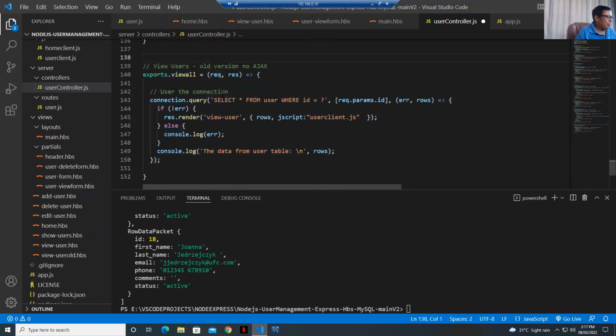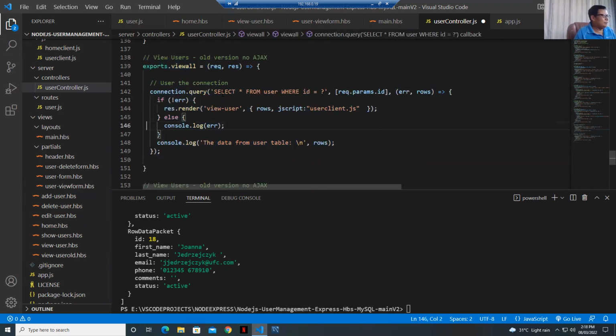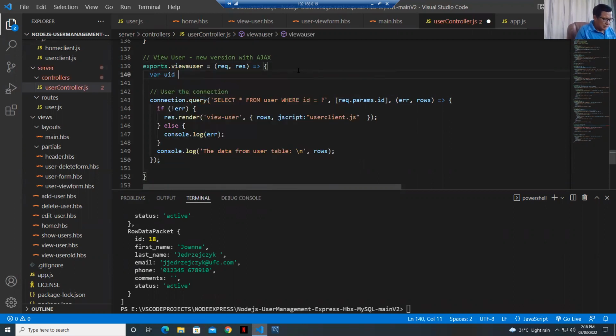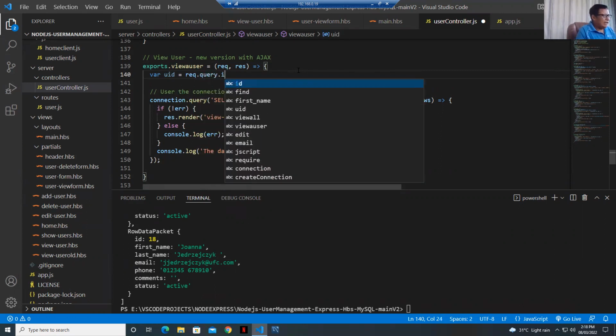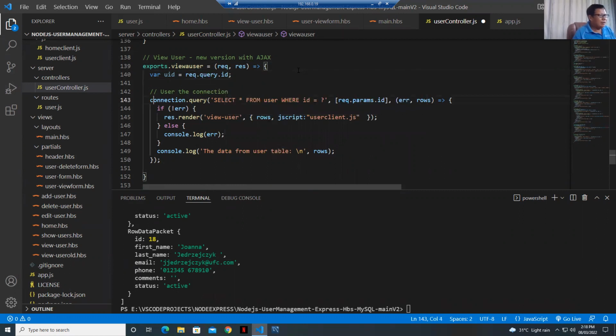Okay. Now we'll copy a new version. View user. New version with AJAX. Okay. Kasi sa AJAX, we no longer have the facility to get the params. However, we can get the query. So pwede natin ganito gawin: var uid is equal to rec.query.id. Okay, so that now we can use this as uid.